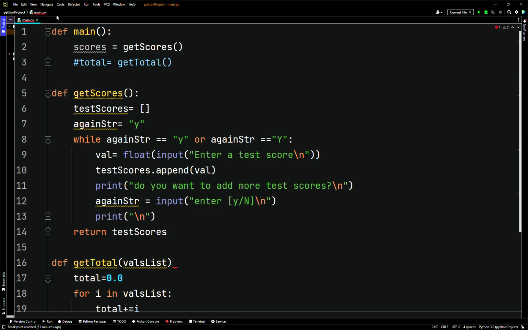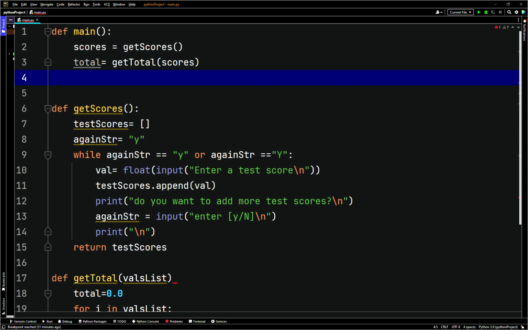So we have scores points to get scores. Then we'll have total points to get total, which takes in a scores parameter. So total points to get total. We already call get total, no. So scores points to get scores, and then total points to get total passing in scores. Okay, so we already have that.